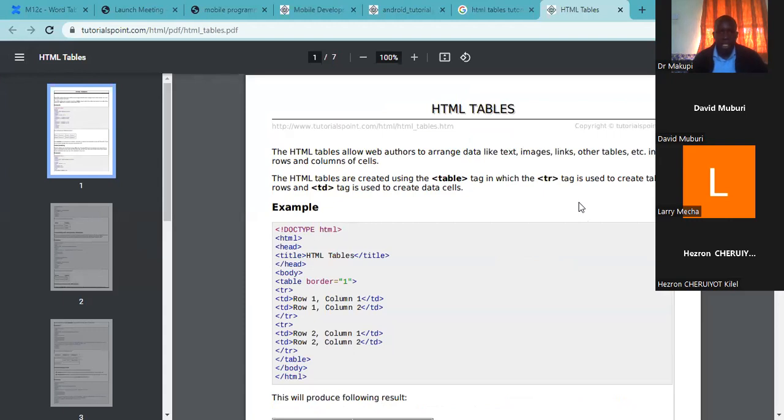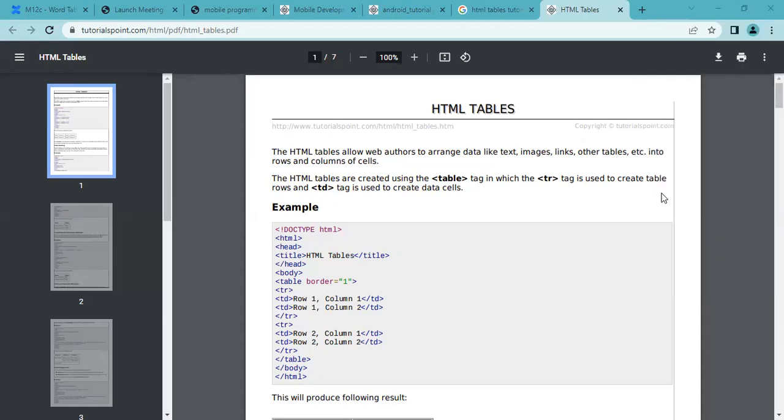But I want just to say tables as it is a means of dividing contents from the display or a web window. In that regard, it's a means of subdividing. So HTML tables allow web authors to arrange data like images, links, and other tables into rows and columns. So as soon as you come across a table, and as from inception, you understand that a table is made up of rows and columns, basically.